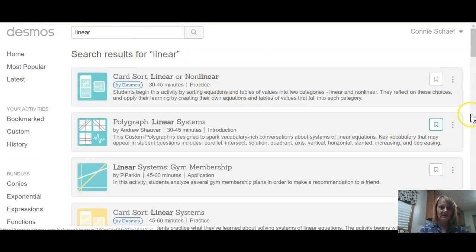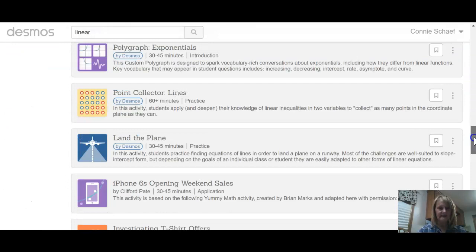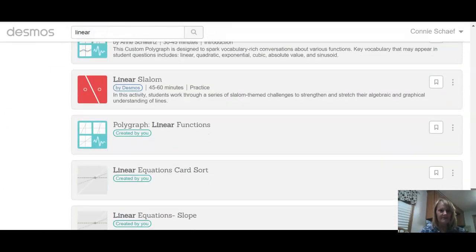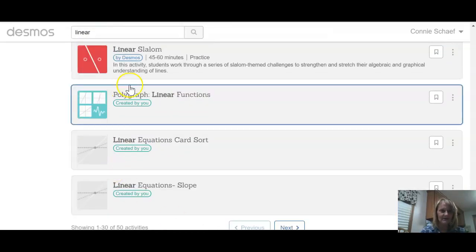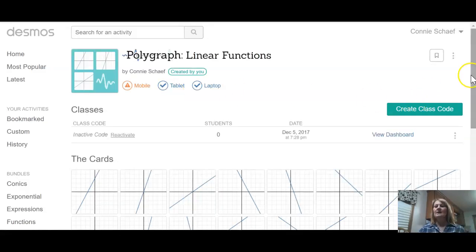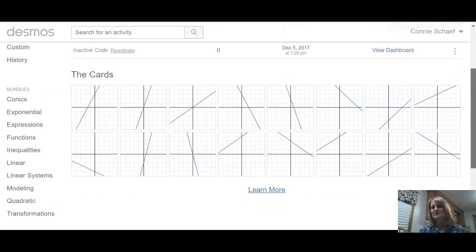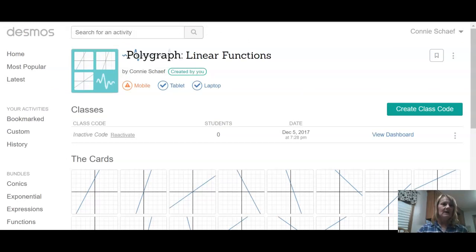The other one that the kids really enjoy is the marble slide. Let's see if I can find that on here. There's a lot under linear, but let me find it. These are some that I had created. You see, you can create your own. So this was a linear function one that I did that was just straight lines. My kids are going to play this next week because we're working on graphing right now.